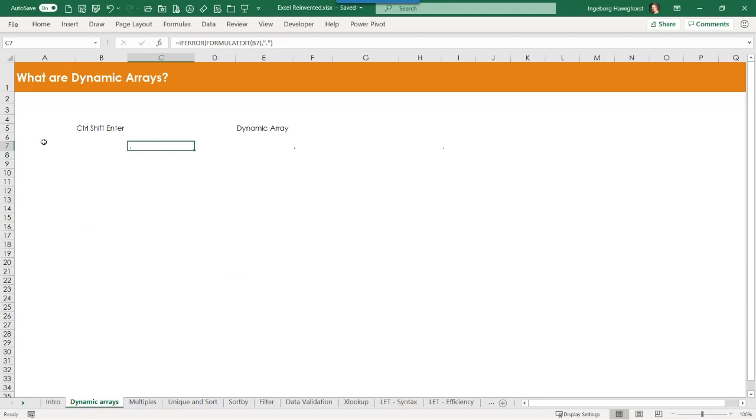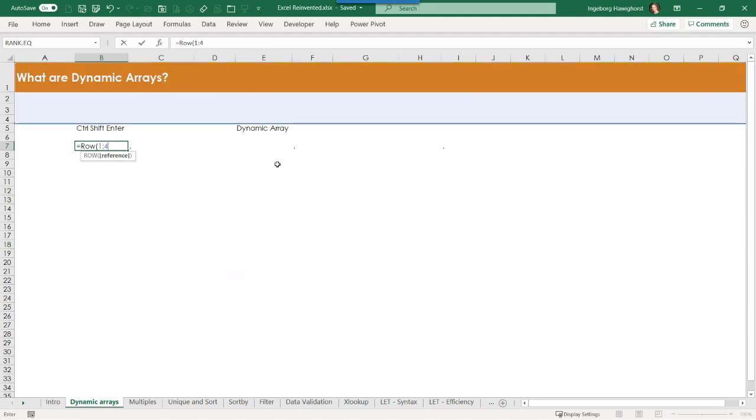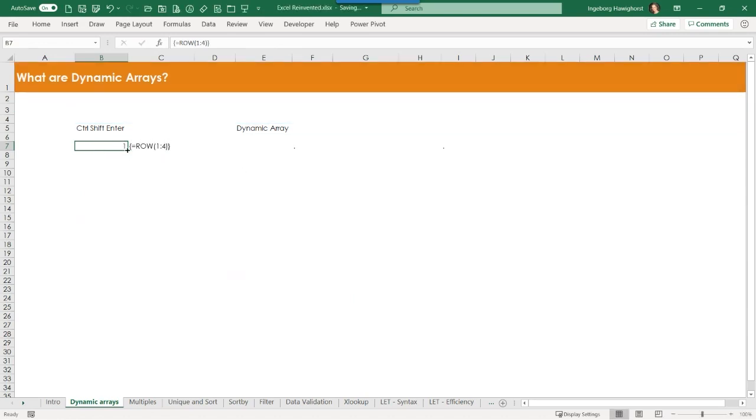An example of that is, for instance, if I wanted to use the numbers 1 through 4, I could use the function ROW with the parameters row 1 through row 4. And in traditional Excel, before dynamic arrays came around, you had to hold down Control and Shift and then press the Enter key. And that would give you the result in the first cell, and you could copy it down and you would get it in the next cells.